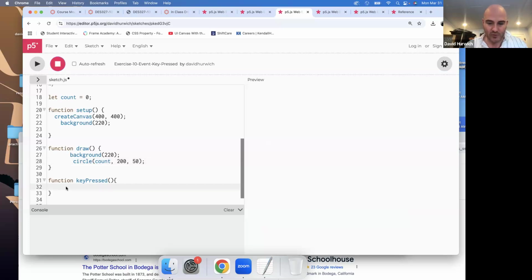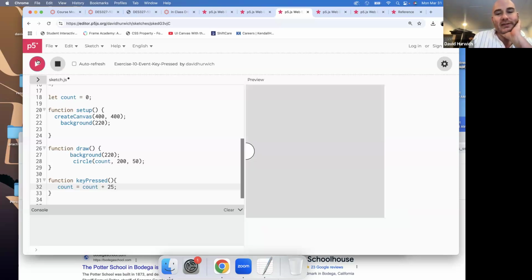So how would we do that? Well, count equals count plus 25, okay? So I'm gonna hit play, and what's going to happen is every time I hit a key on my keyboard, that's going to change this from 0 to 25 and then 50, 75, you know what I mean? So that's going to change because this is being reevaluated every frame of every second. That's going to let you change that value.